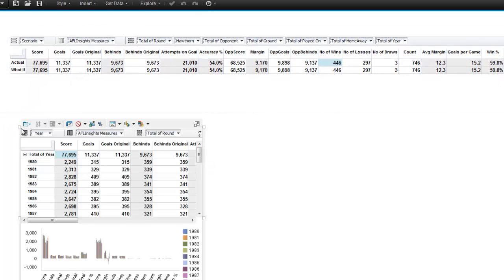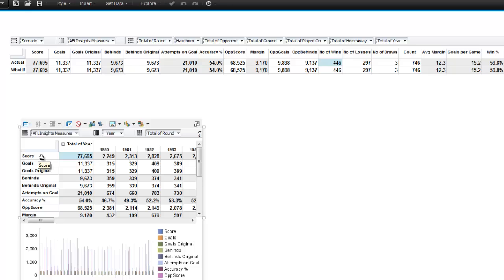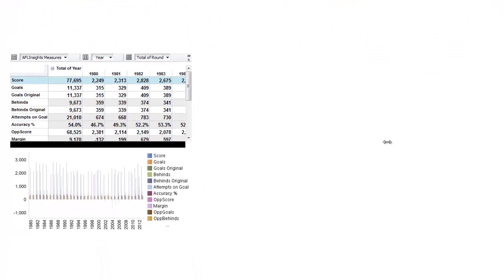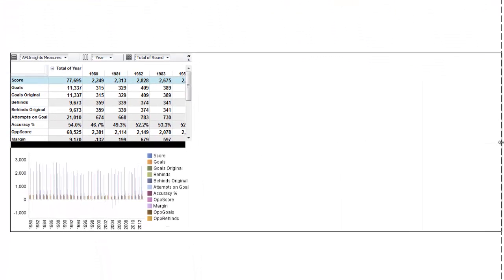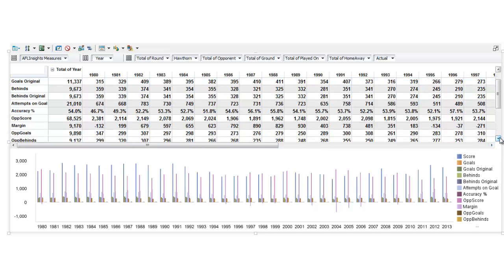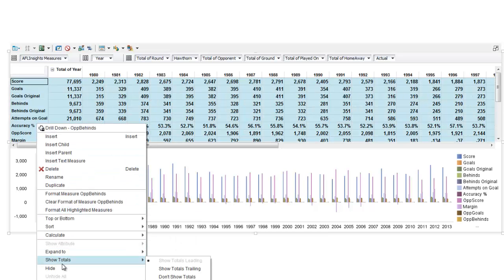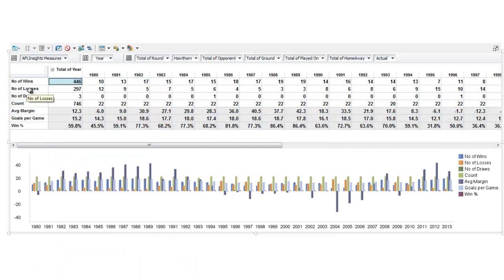For our new chart, we're going to need the years to be across the top as the columns and the measures to be the rows. So we simply click on the Swap Rows and Columns icon. We can now resize this new widget. And because we're going to be looking at win percentage or number of wins over time, we can go through and hide all the rest of the measures, so we're just left with the number of wins by year.